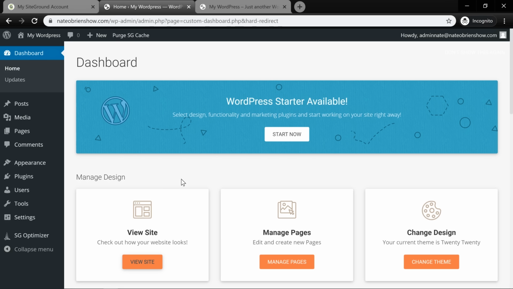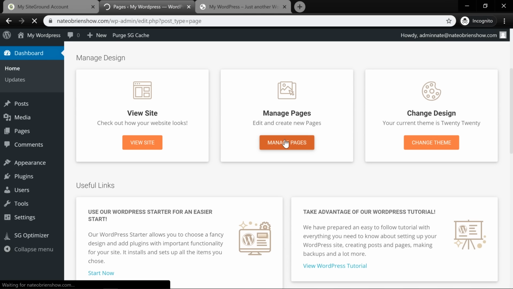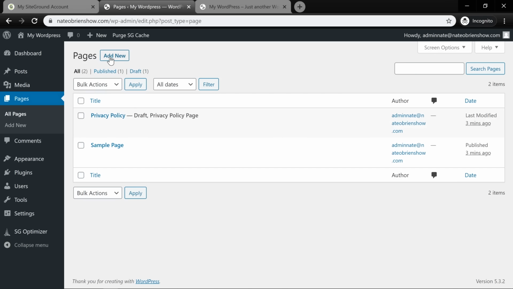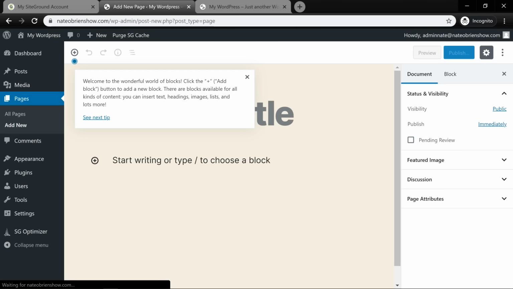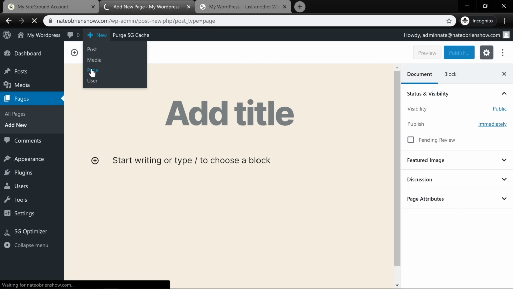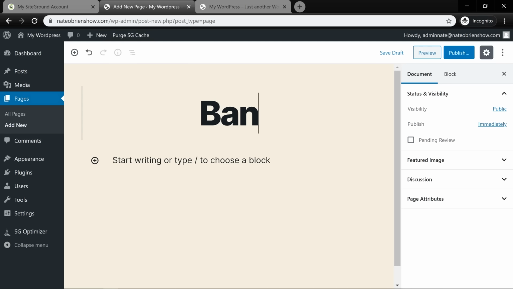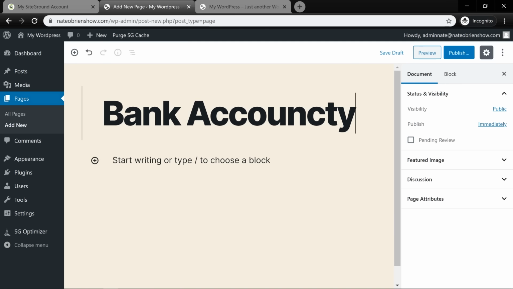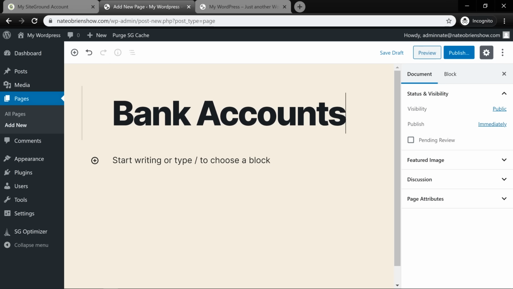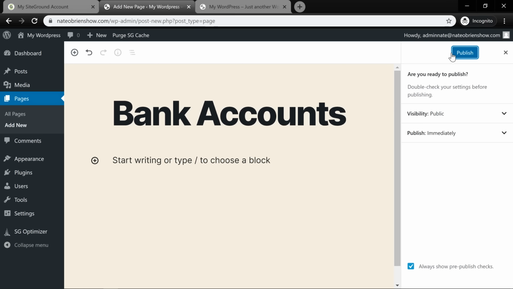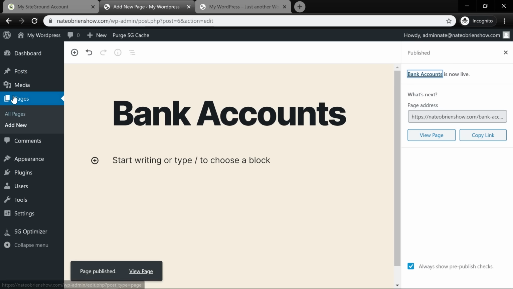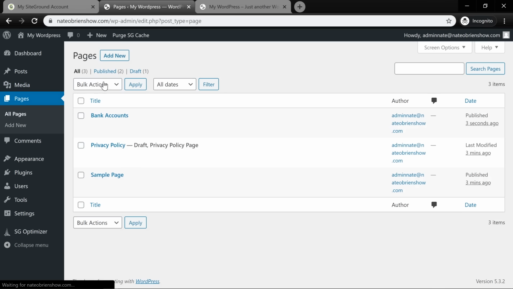So what we can do is we can manage pages. We can add pages on here. So let's say that I want to make one about finance. Let's say that I want to make a page titled, perhaps, best bank accounts, or credit cards perhaps. And then we can make new pages here, publish that. And we can start building pages on here to start building out our website.